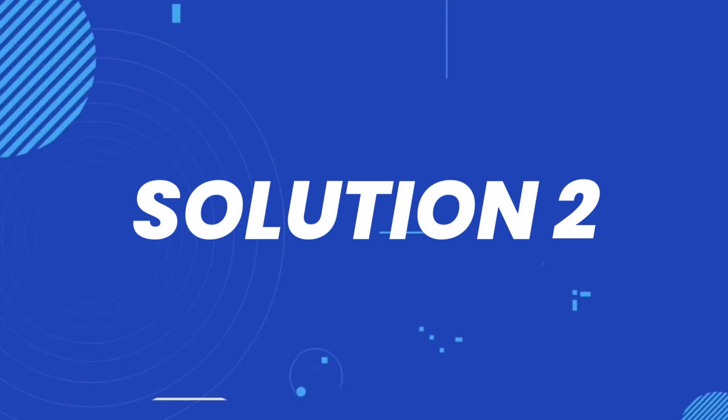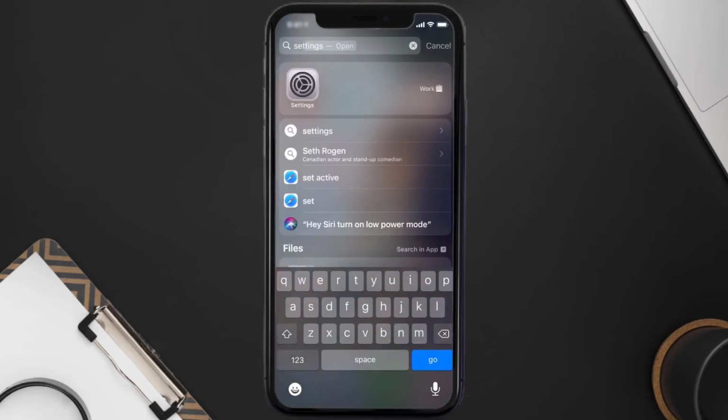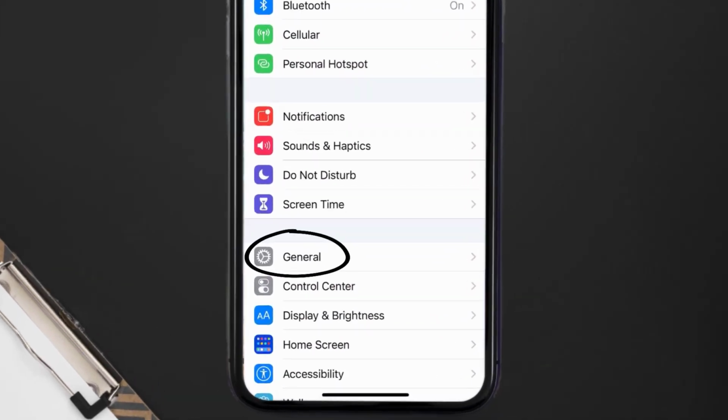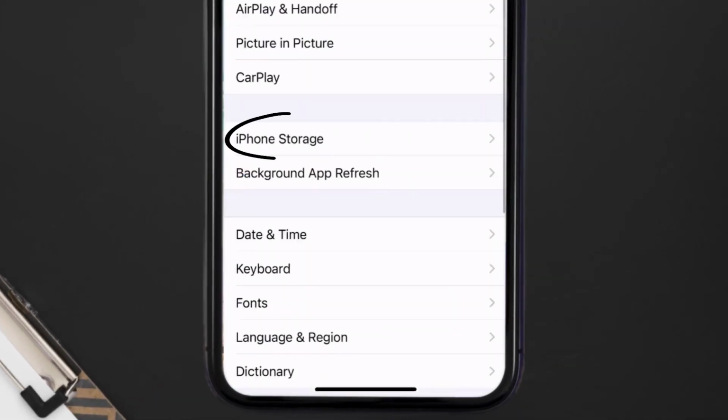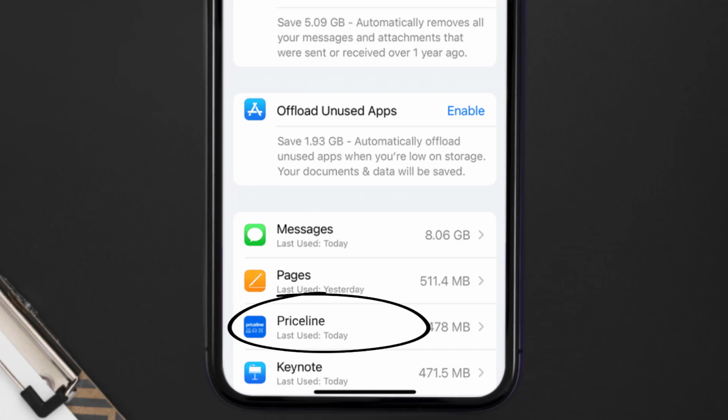But if you still encounter this issue, then you need to clear App Cache. Go to your device settings and then scroll all the way down to General and tap on it. Then tap on iPhone Storage. From here, search for the Priceline app and then tap on it.